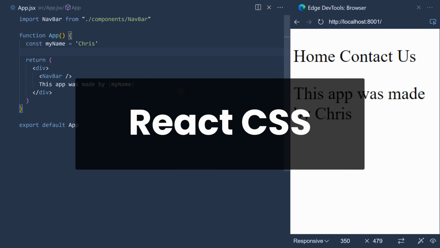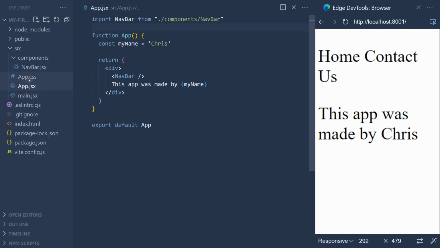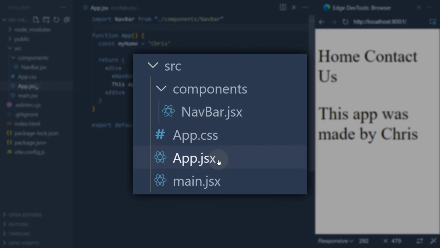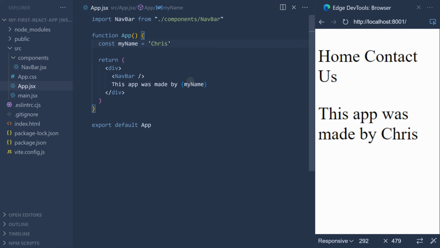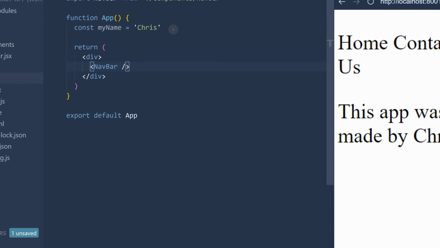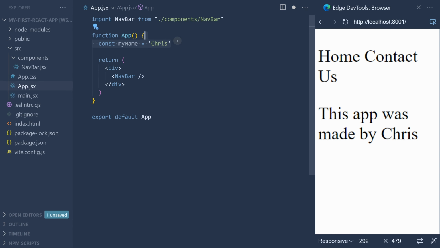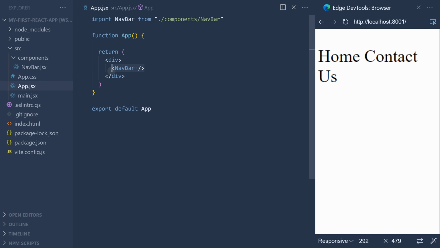CSS in React. So nothing's changed from the last video. We just have our app component that came with React, and we made our own component, a navbar component. Nice. Now granted, we're about to learn something new here, so I'm just going to get rid of some of the stuff that we don't need for this example, like saying this app was made by Chris. And there we go. Now we just have our navbar inside of our app component.